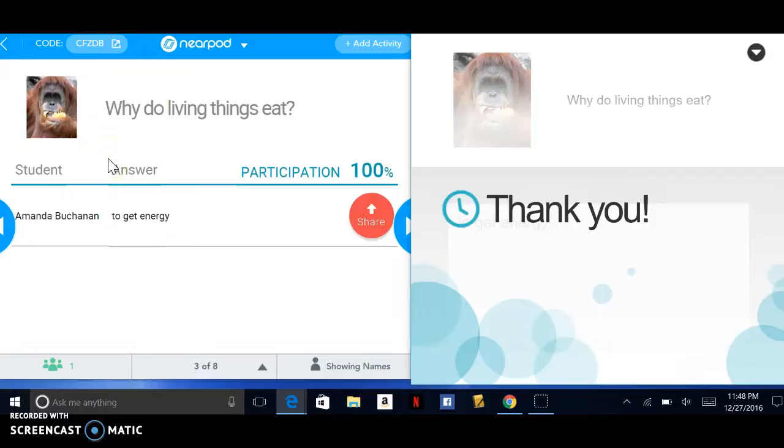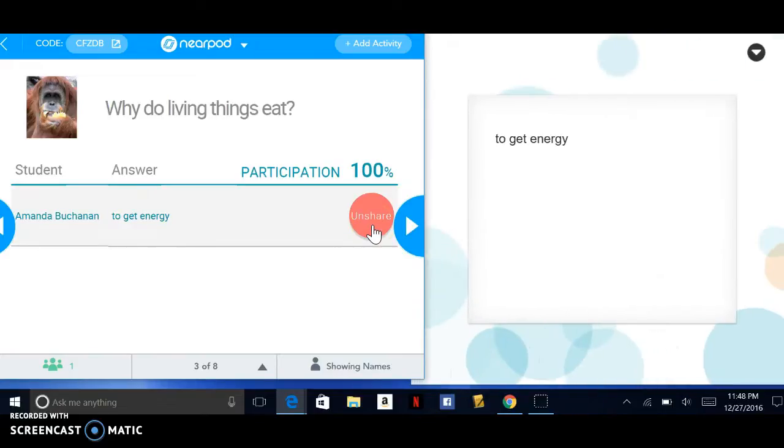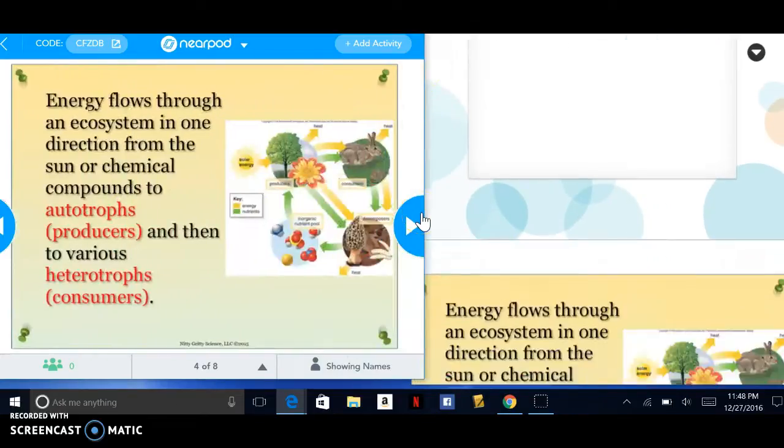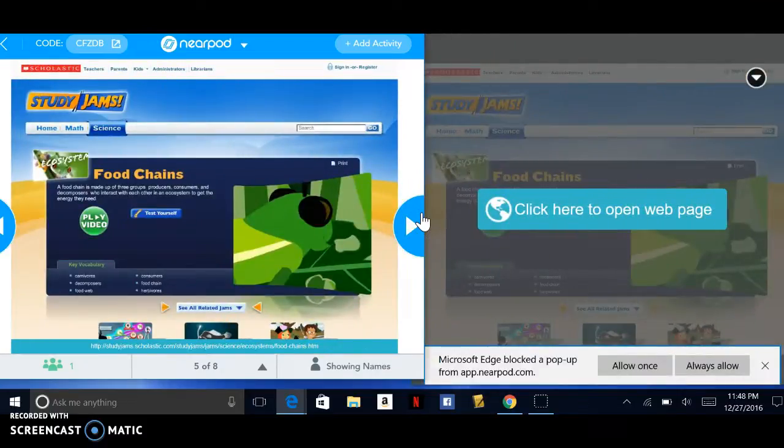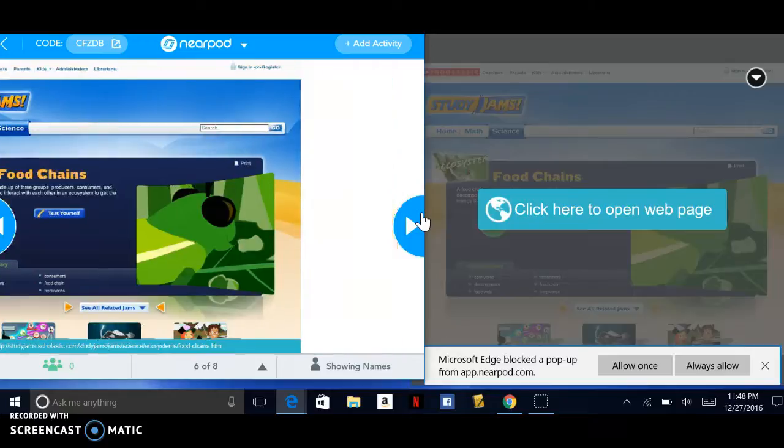One thing that I really enjoy doing is looking through my student answers because it shows every answer, and then I look for ones that I really like and share them with the students so they can see what I'm looking for. Then I can continue moving on through my presentation. I can add websites for the students to get more information.